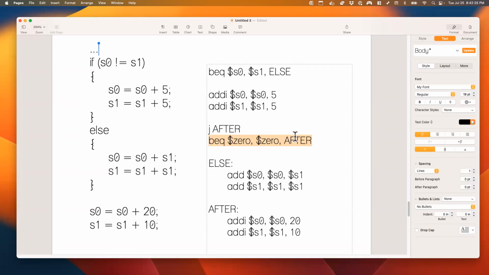If you want to jump to after unconditionally, then you want to do J. And J is a command. J is actually a better command than branch on equal. It's better for reasons that I'm not going to mention right now, but it is a better command than branch on equal.